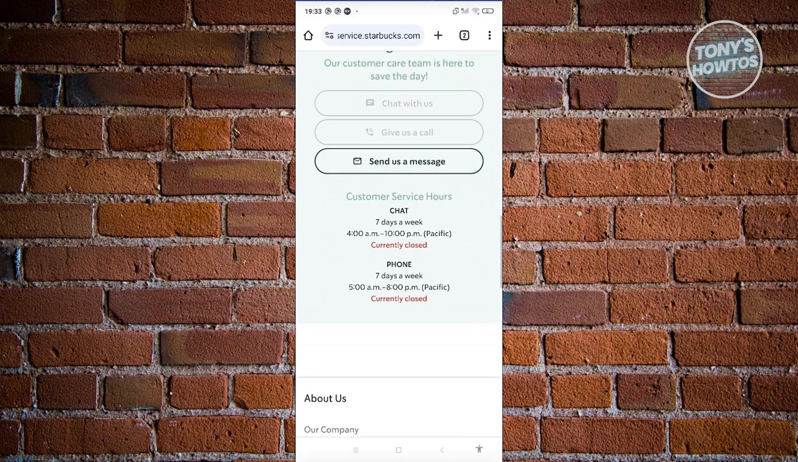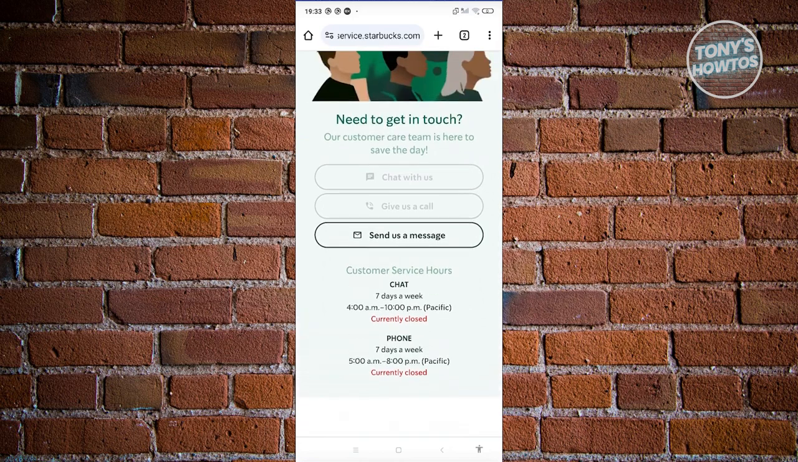Now, in this case, if you want to send a message, just click on send a message. But in this case, you could either use chat with us or give us a call. And from then on, you should be able to reach out to a support representative and they will be able to assist you on updating or changing your email address.